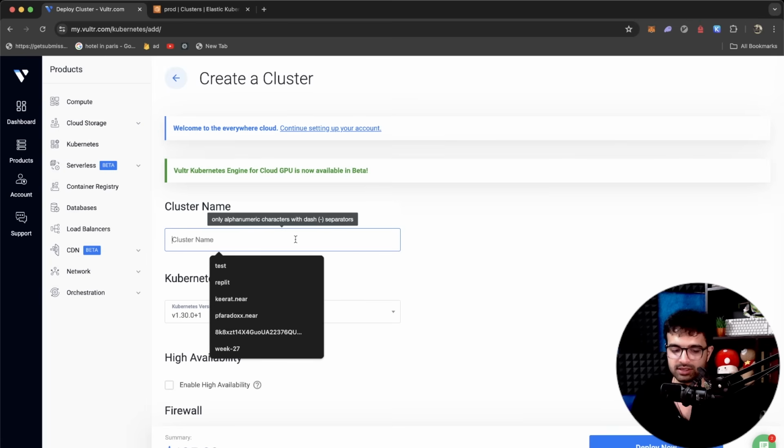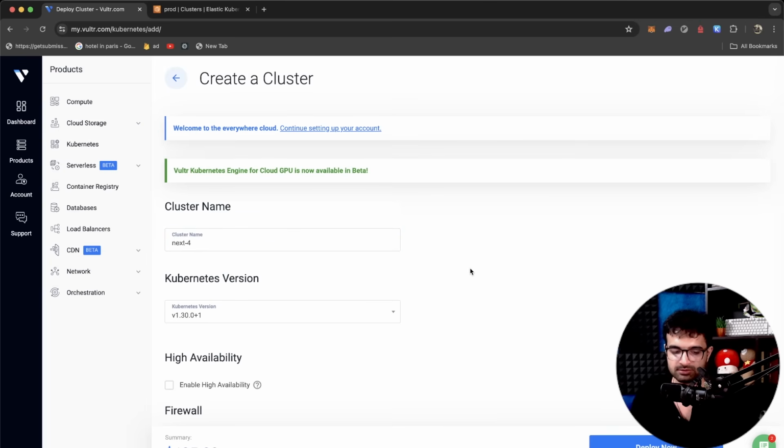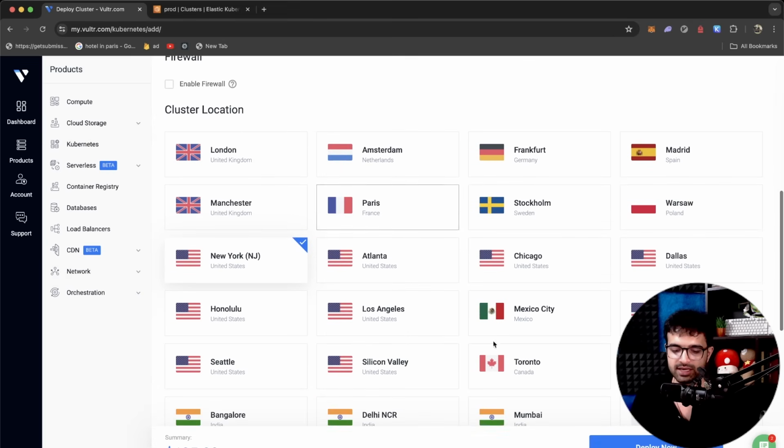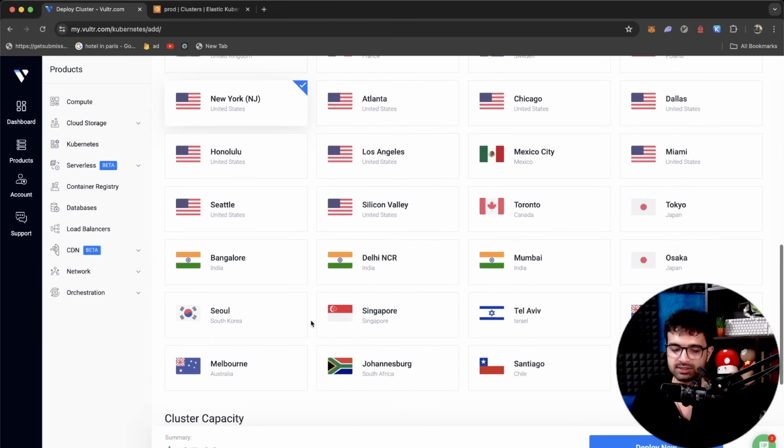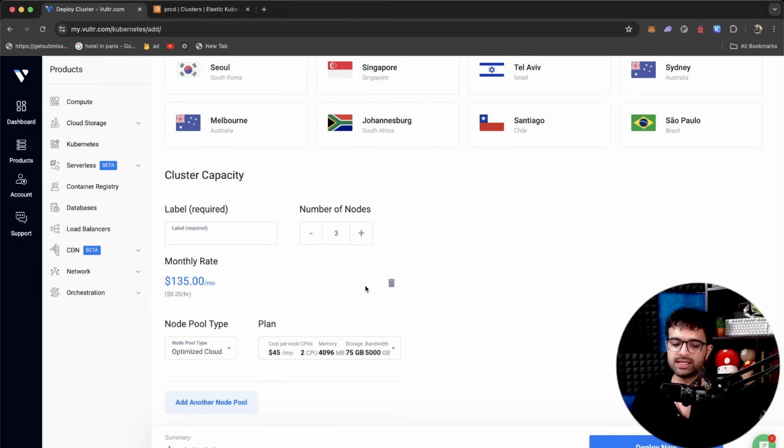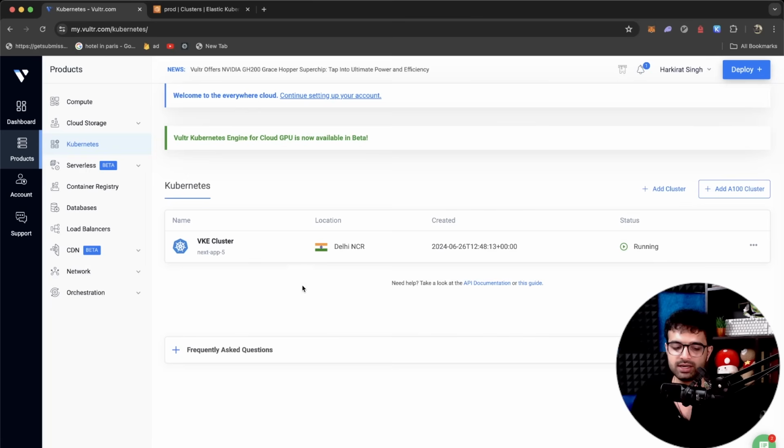You give your cluster a name, for example, next-4. You select a region where you want to deploy your cluster, let's say Delhi. You select the number of machines in your cluster, let's say 2, and you click on deploy. Once you do, you will see a Kubernetes cluster created. I just created this like 5 minutes ago. This is also an empty Kubernetes cluster.